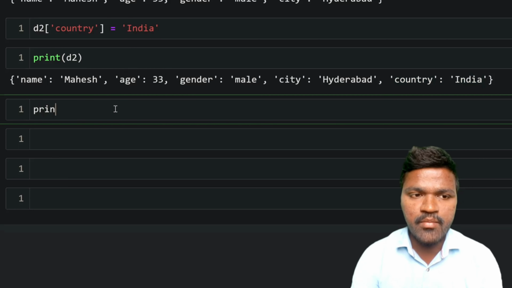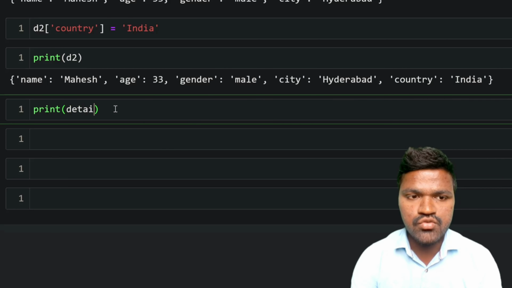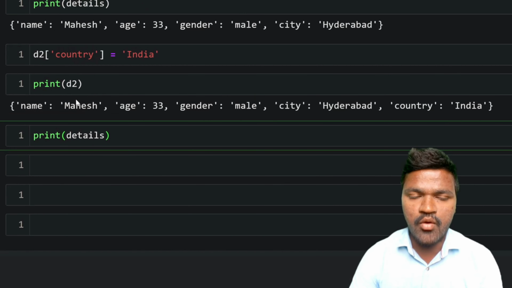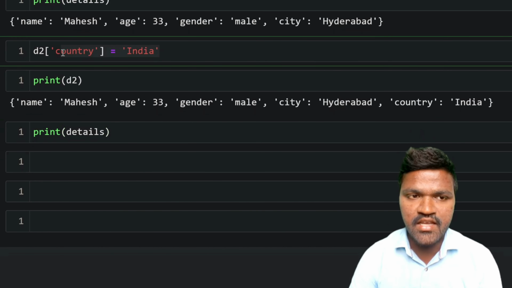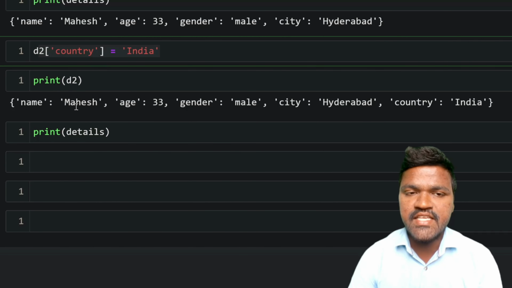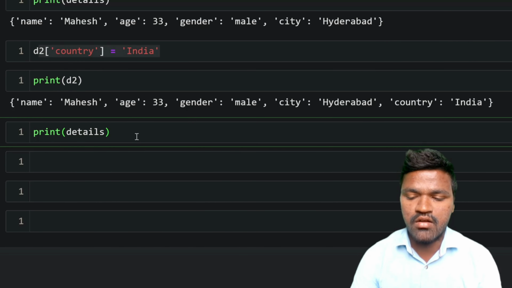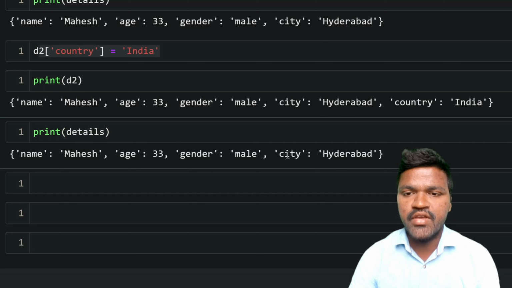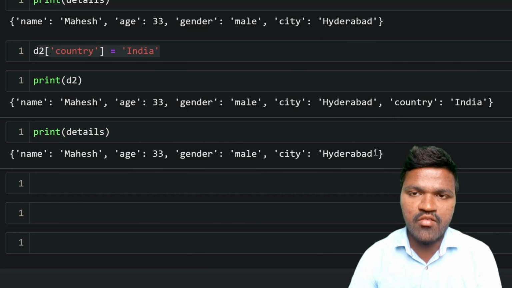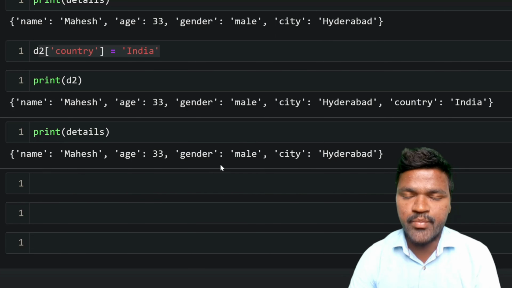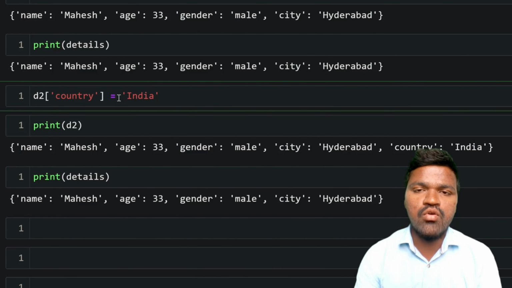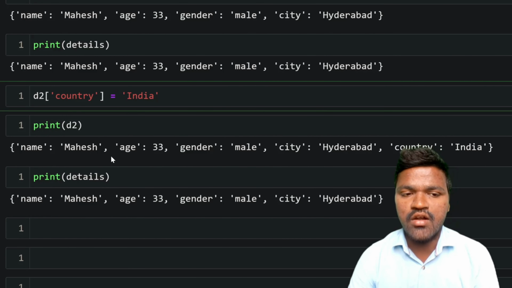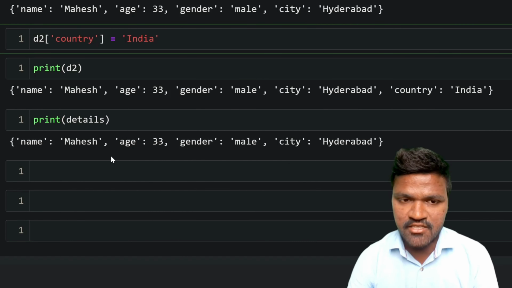Now if I print details, by using details only we are copying, right? So let us check whether this assigning of country India affected the original data or not. If I execute this, you cannot see the country India key value pair in this dictionary, because we are updating only D2, which will only affect D2, not the details, which is the original dictionary.